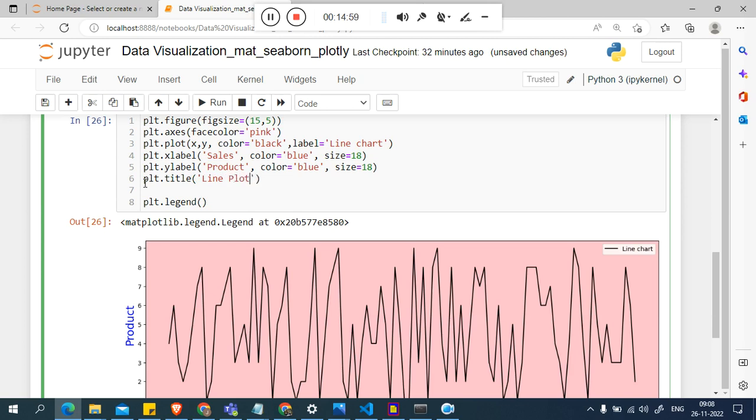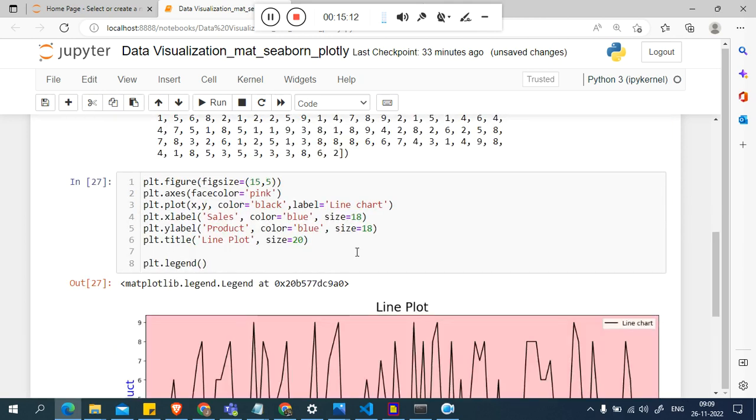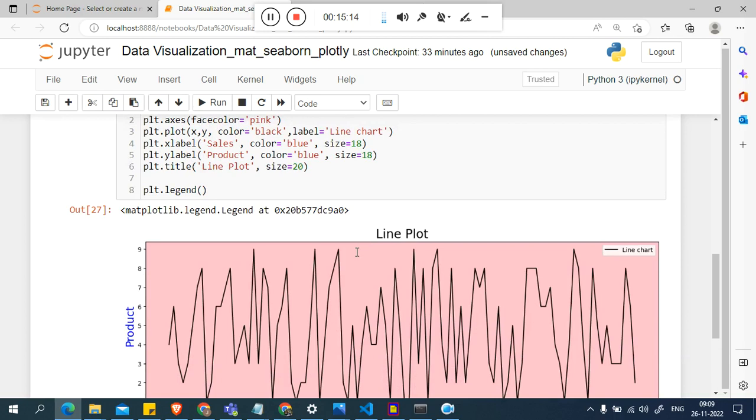P you can use capital. What color? Let it be the default color. I'm not worried about the color, but I'm worried about the size, so I will use 20, and let's run. You will get this title on the graph. So this is the entire graph between the sales and product, and it is a line plot.